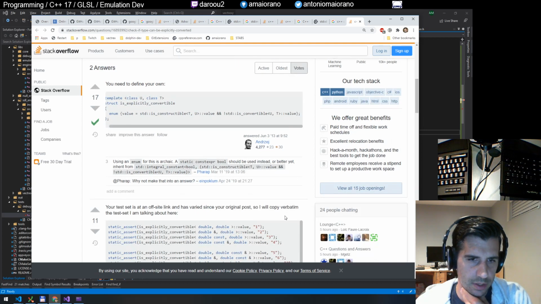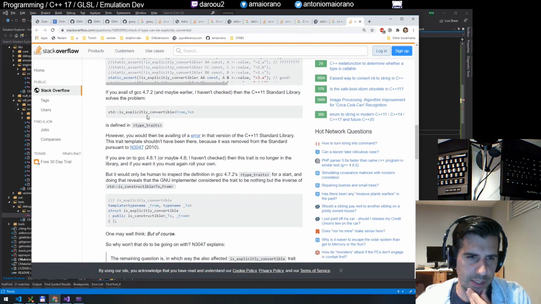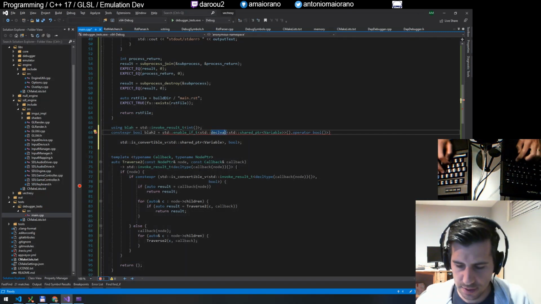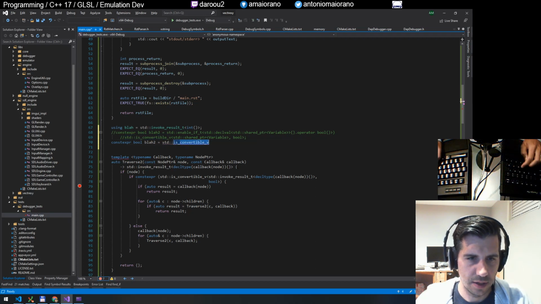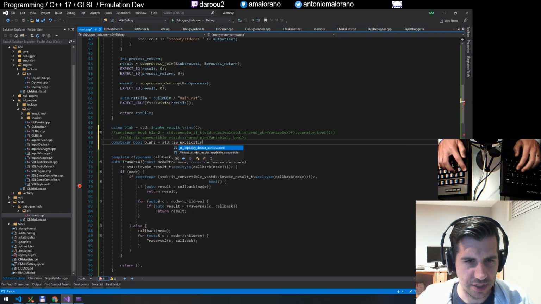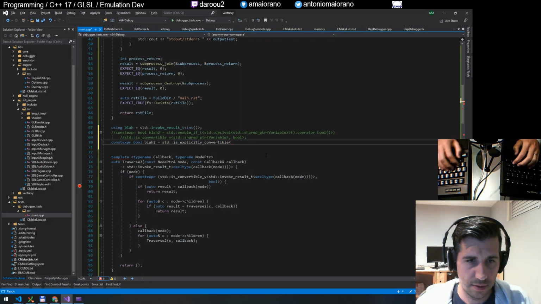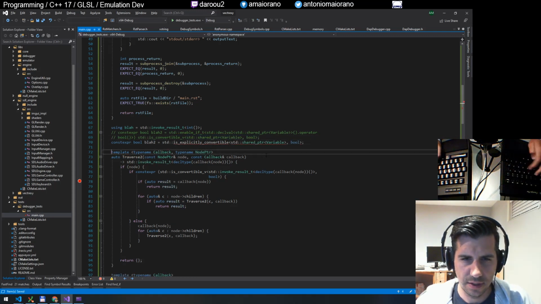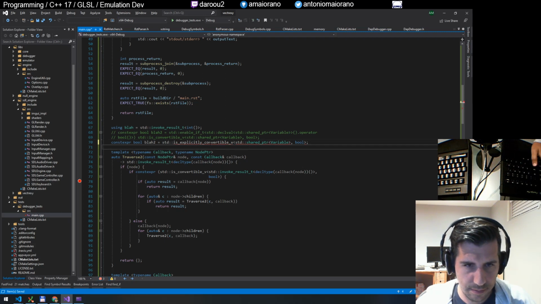Oh, that's interesting. Wait, really? Is explicitly convertible, it actually exists? Well, that would help. When I looked up is convertible, I was hoping it would show me alternatives like that. I just don't believe this actually exists. I don't think this exists. No member.